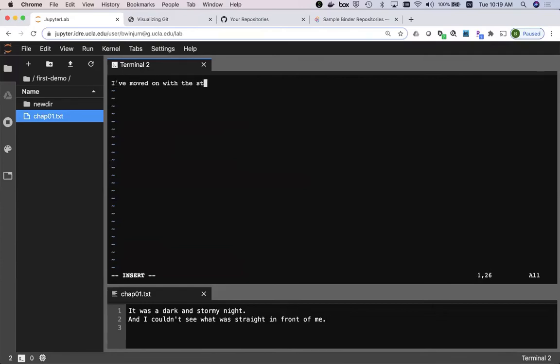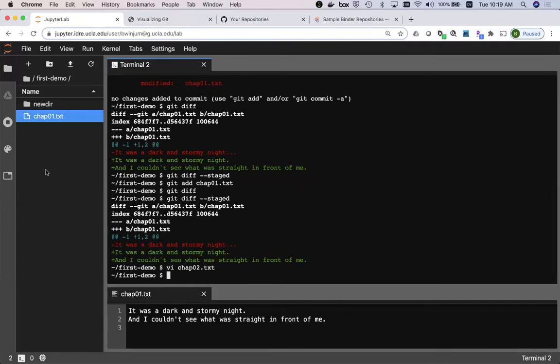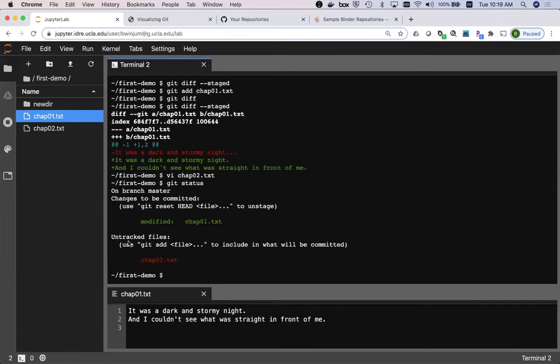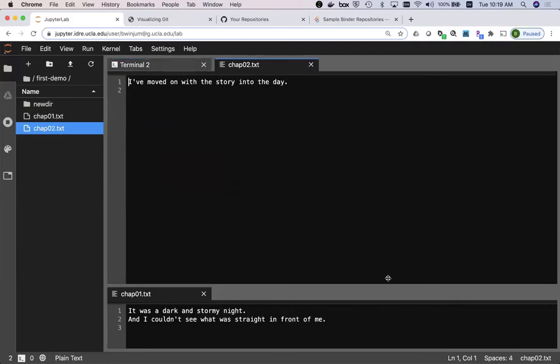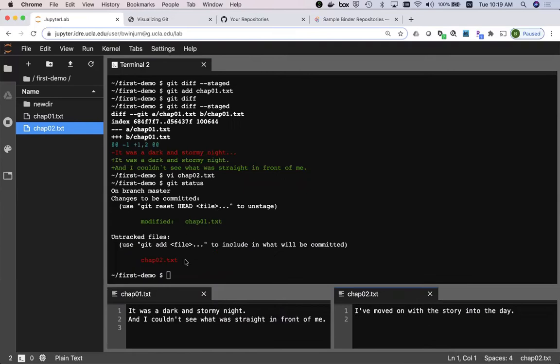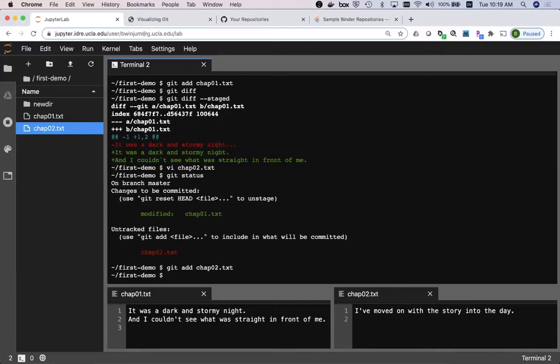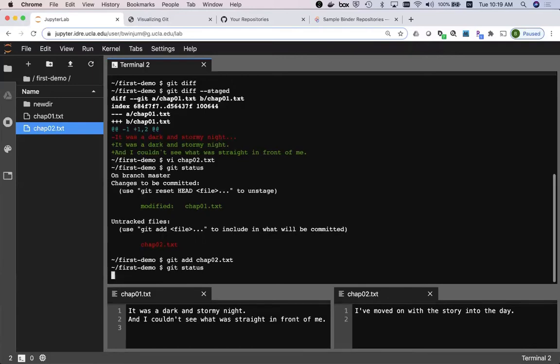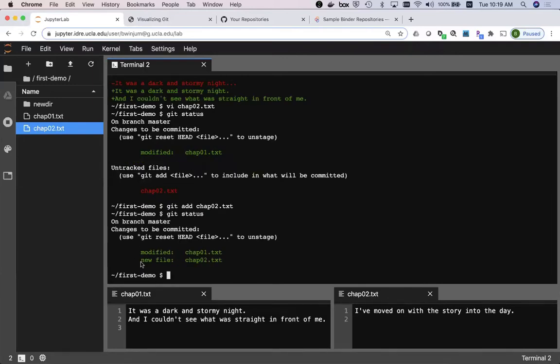On with the story into the day. Git status will actually tell me that this is an untracked file. So I can add it. There's a new file and a modified file.